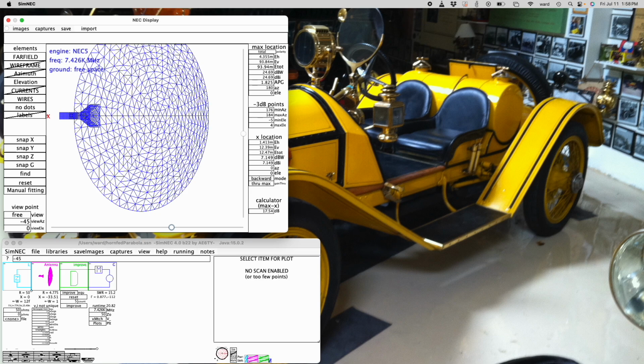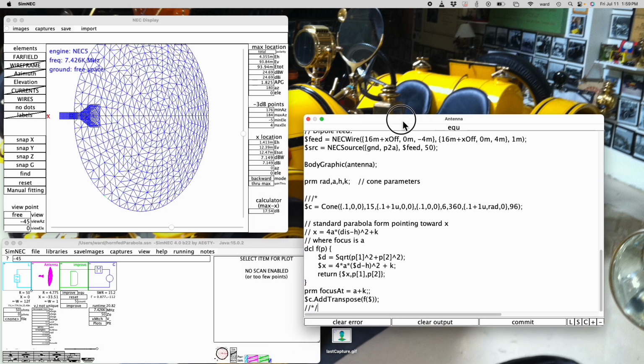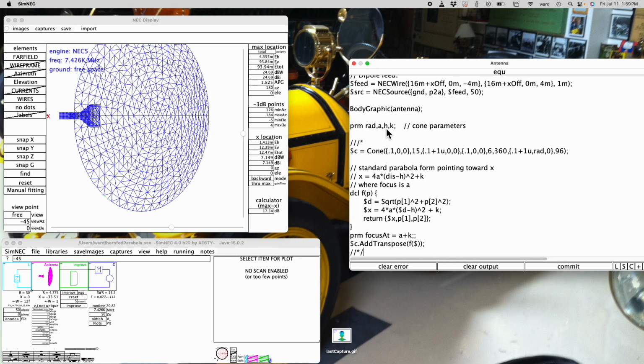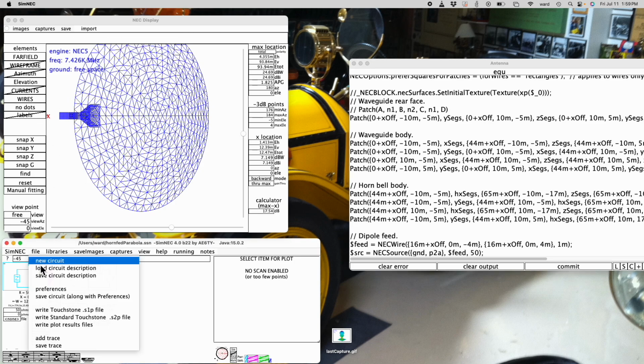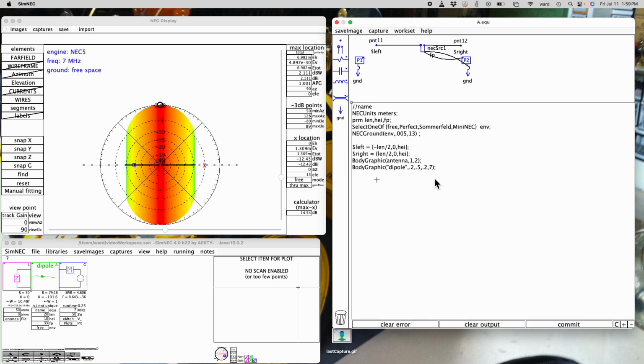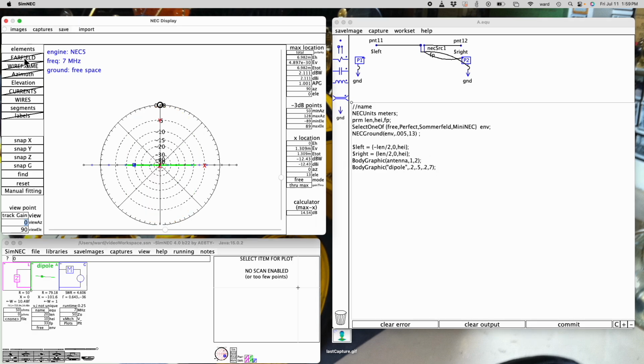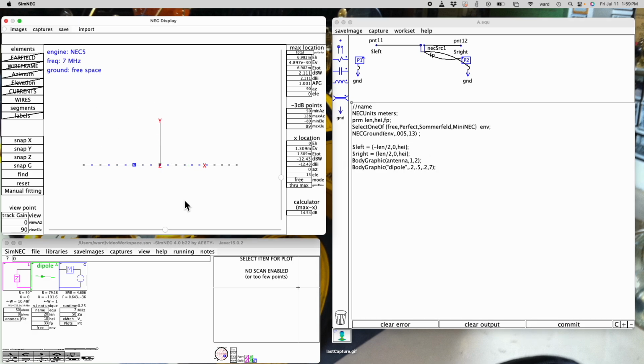So in this video, I will have a NEC display, a development window, and I'll be writing things over here and you'll be able to see how it's coming up over here. Let's get started. All right, here we go. I have a basic dipole. I'm not going to look at the field. I'm not going to look at the elevation. Let's just find it. Here's my dipole in free space.